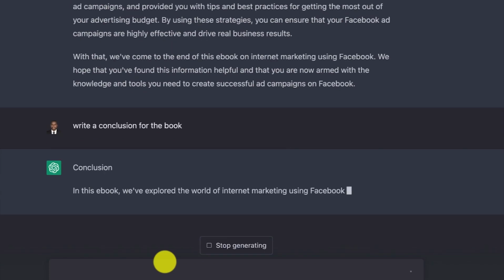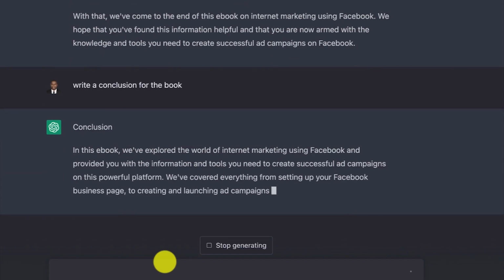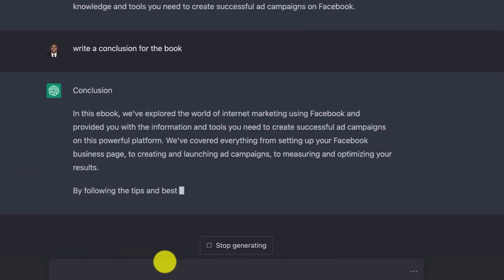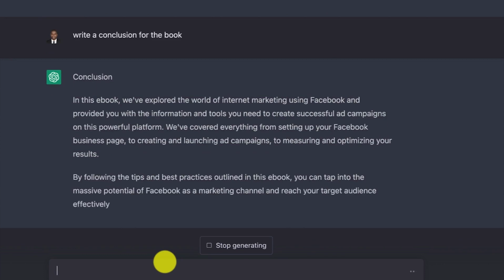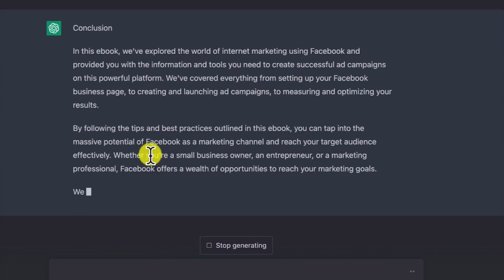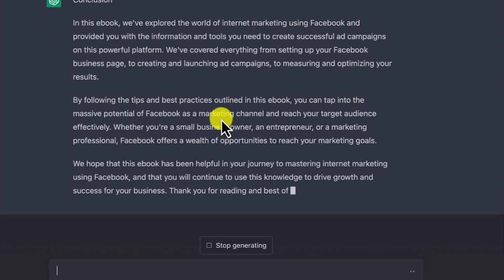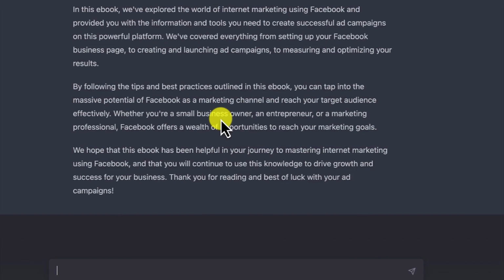So conclusion. In this book, you explore the world of internet marketing using Facebook and providing you with information and tools you need to create successful ad campaigns on this powerful platform. You can see, so by following the tips and tricks, best practices outlined in this book, you can tap into the massive potential of Facebook as a marketing channel and reach out your target audience effectively. So you can see through the summary, very, very nice.